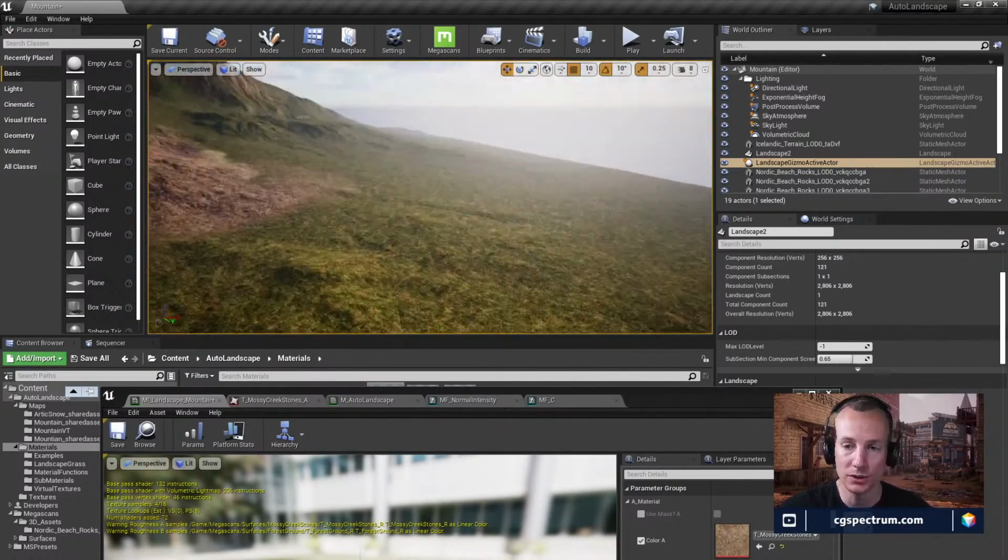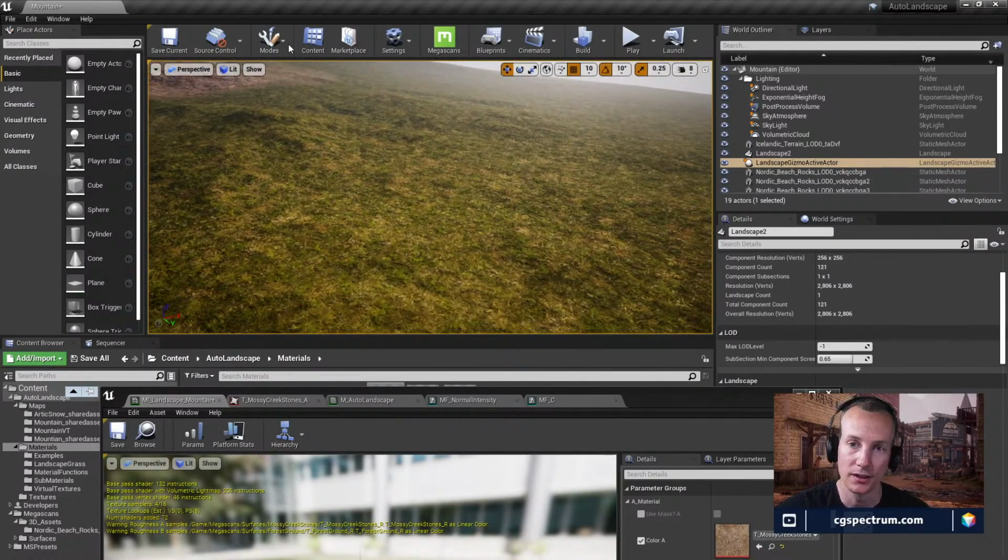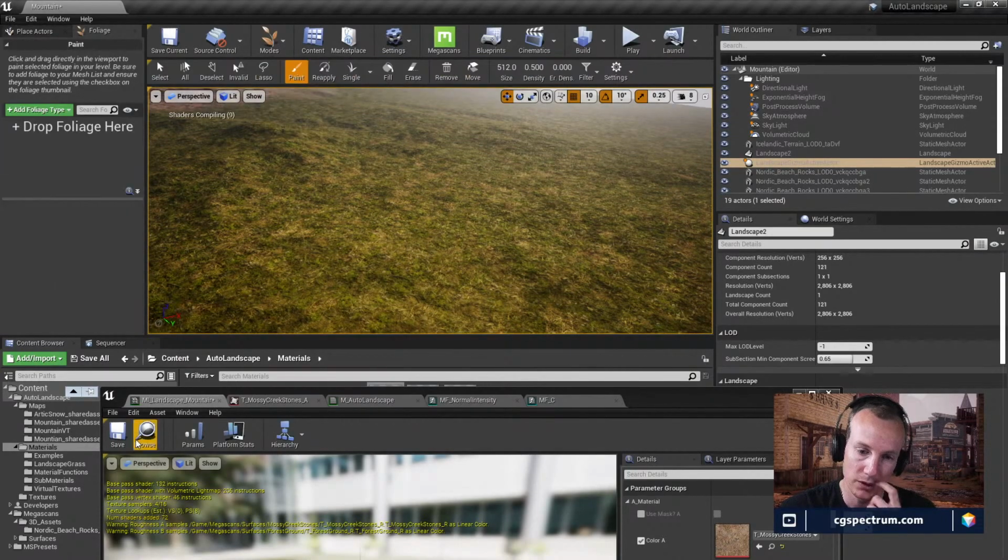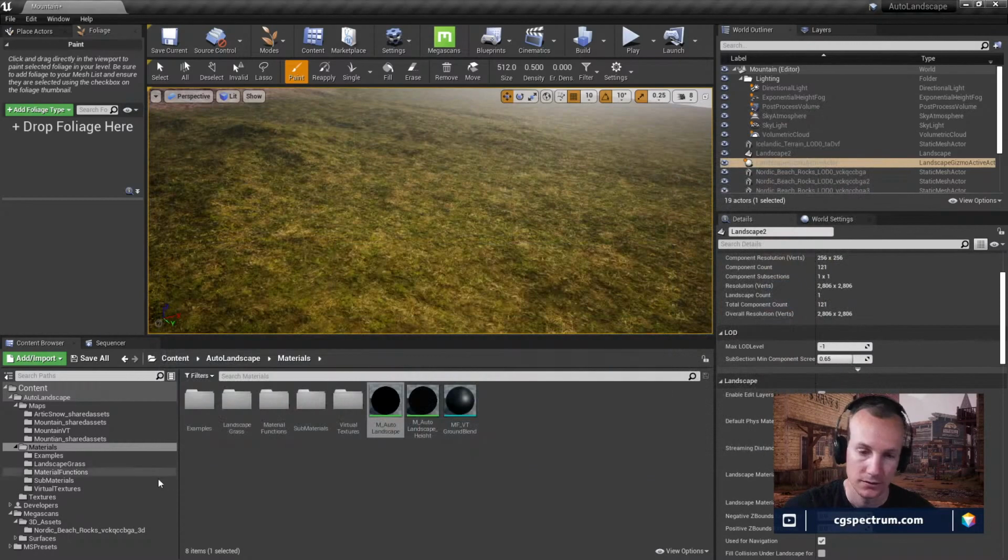I mean, you can manually do that too. It might be a good segue into talking about that, but I don't know if I have any foliage assets. Maybe that's why. Let's see if we got any here.